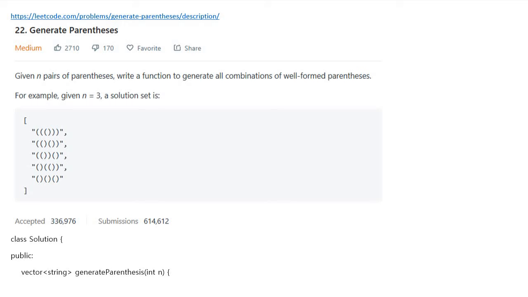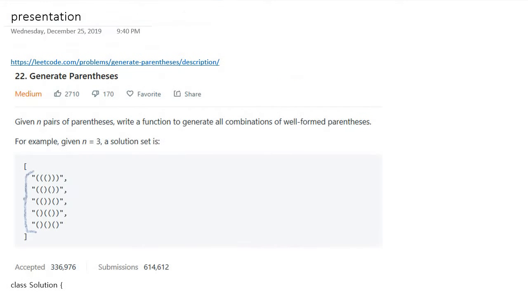Hello, I'm going to solve number 22, Generate Parentheses. Okay, let me read the problem. Given n pairs of parentheses, write a function to generate all combinations of well-formed parentheses. For example, given n equals 3, a solution set is as follows. As you can see, there are 5 combinations of well-formed parentheses.